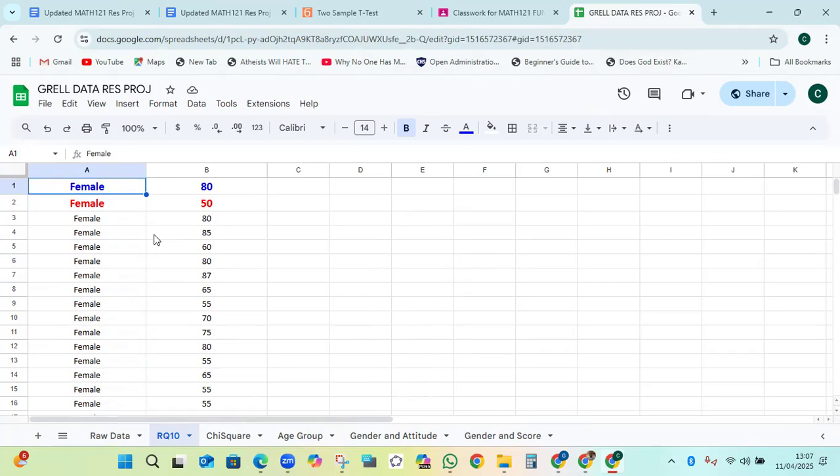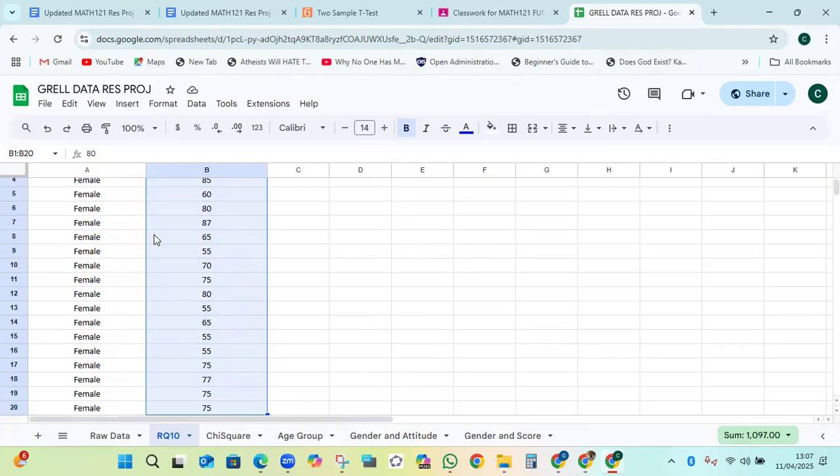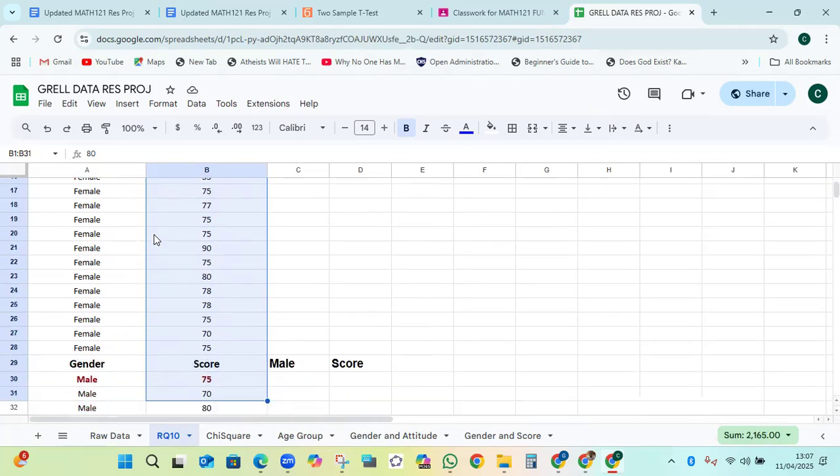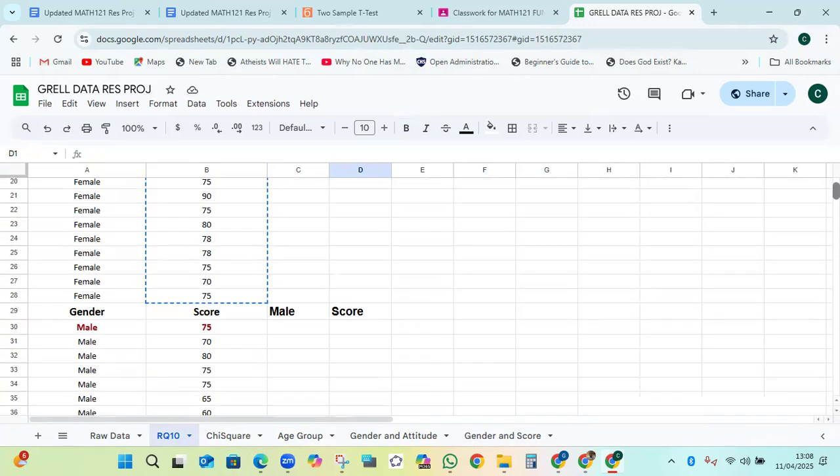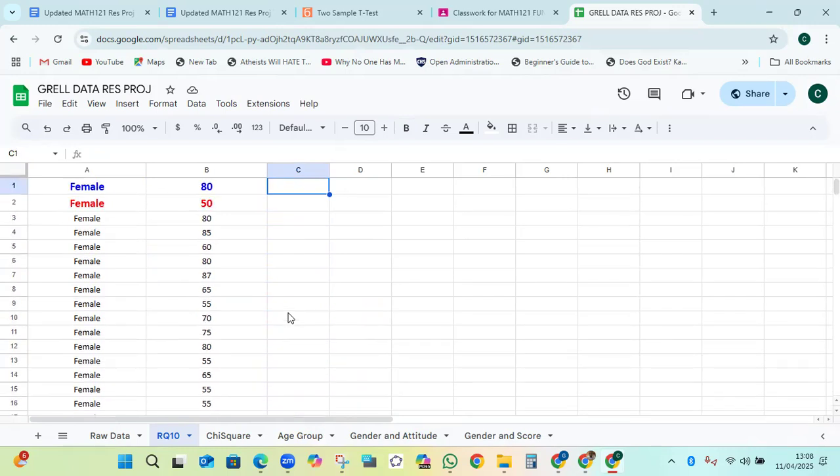All right, so what we can do now is to just go to female and copy all the female scores and paste it on the female. Oh, it actually highlighted the heading too. Okay, so I need to copy this and put this back up there. Okay, and copy the female scores.